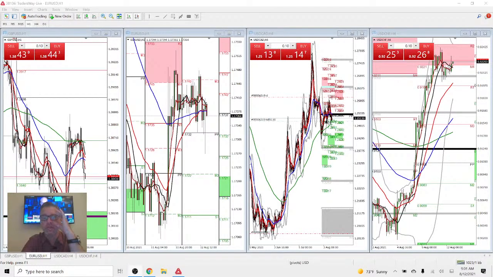So, anyways, let's look here. Okay, what do we know? USD Swiss franc is way, way, way up. That's interesting, isn't it? Because yesterday, the US dollar got weak, and yet the Swiss franc's even weaker. So that's cool. Pay attention to that.